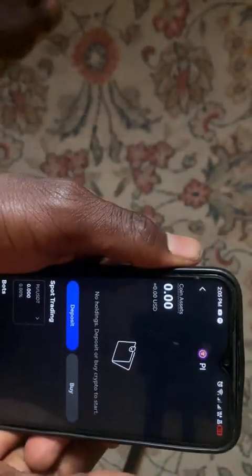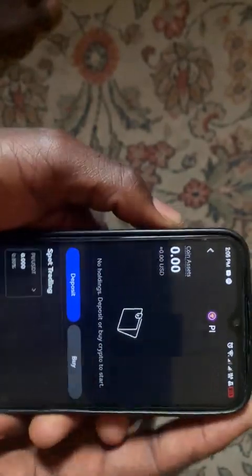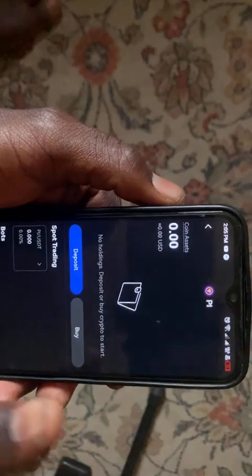That's it, guys, on how to deposit Pi into an exchanger. Any exchanger, the steps are all the same.